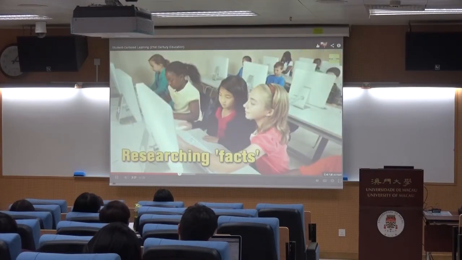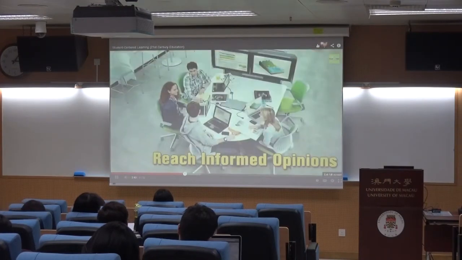There's a huge element of researching involved. Rather than the teacher presenting you with all the facts, you have to be the one that goes out and finds those facts. Then you have to sort through them, use critical thinking to decide what facts are accurate, which facts are inaccurate or biased. You have to be able to amalgamate that data. You have to be able to form informed opinions based on the data that you found.